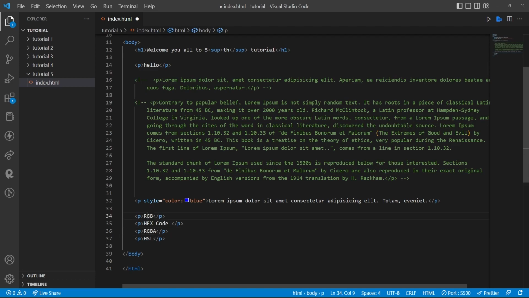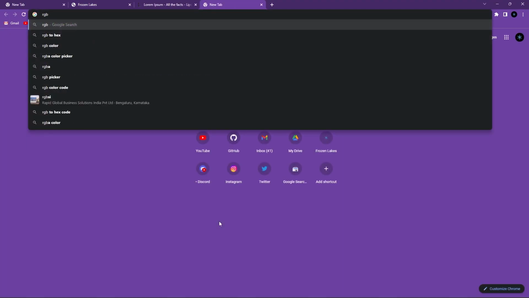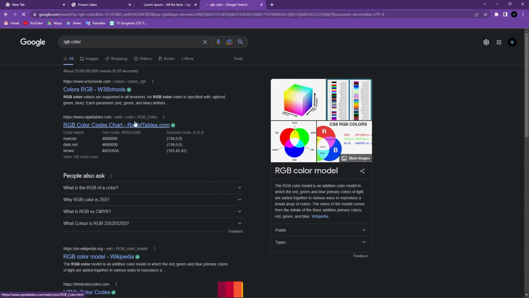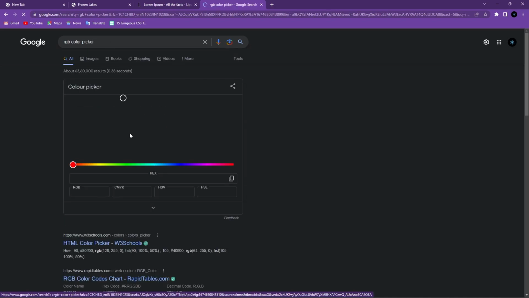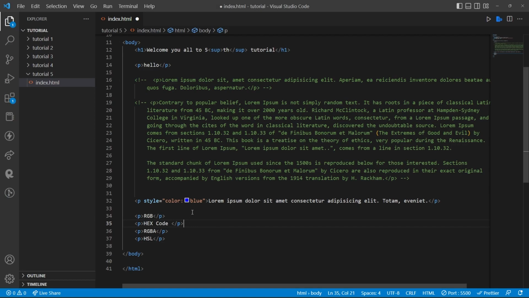Okay, first let's do RGB. So type RGB color. Yeah, RGB color picker. So over here you can find it very easily. You can just scroll this scroll bar and you can get the color of RGB, right? So see, if you use this 3, 252, 7, you will be getting this color. Shall we check? Yeah, okay.